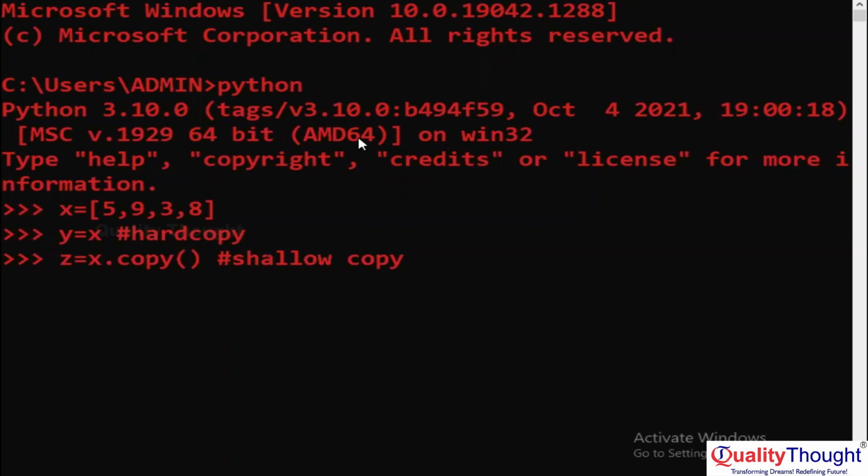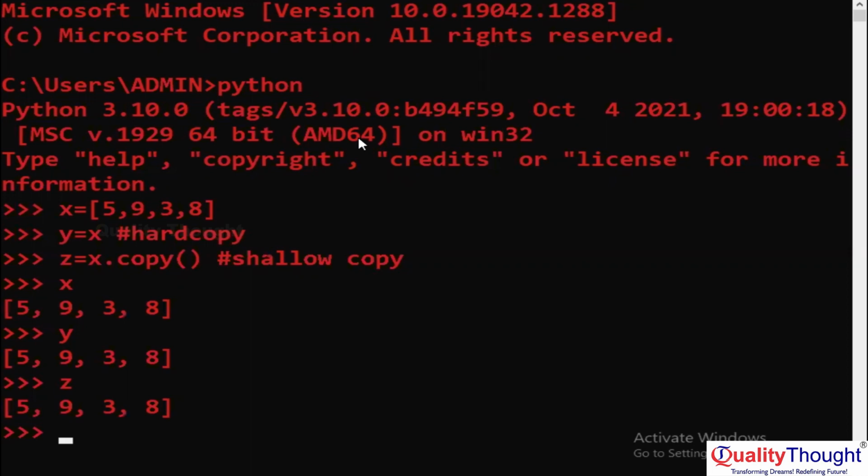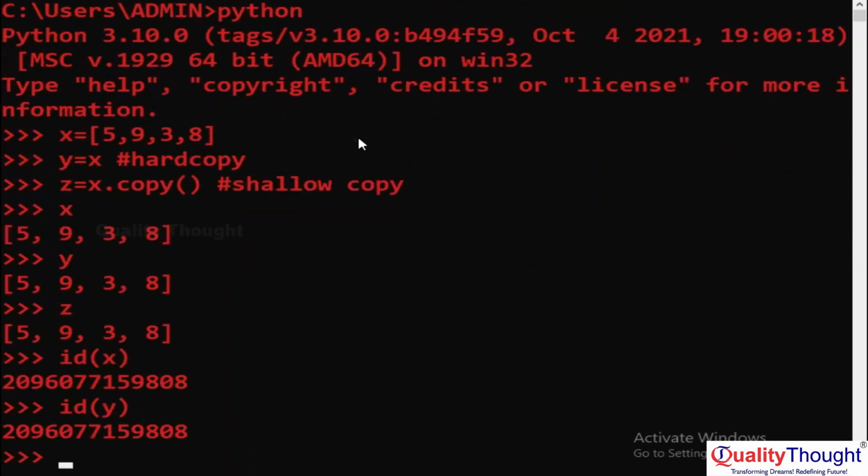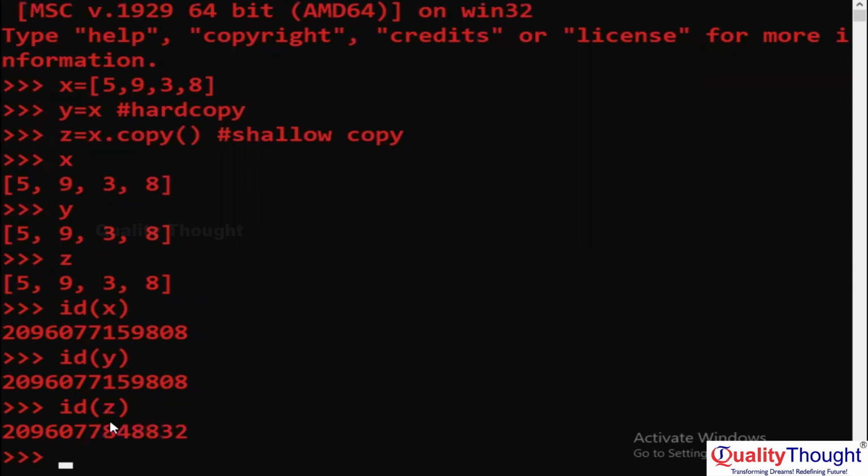Okay. Now observing very clearly, x data, y data, z data is same. But what is the difference between hard copy and shallow copy? Now observing very clearly, address of x and address of y is the same. That is a hard copy. Suppose we can change the x data, y is affected. We can change the y data, x is affected. Next one, ID of z. Now this is a different memory location. That is the difference between shallow copy and hard copy.